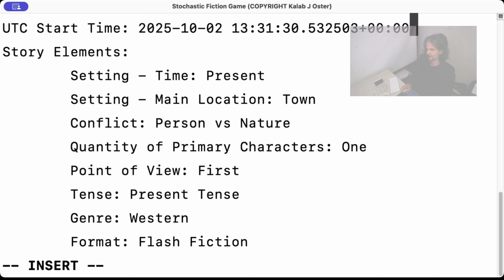Let's just make sure I've got everything right before I continue on, because I think I found some flow, at least some voice. So setting time, present, got it. That could be modern day. And then setting main location, town. This will be in a town, a fictionalized version of a town called Kanab. Conflict, person versus nature. Quantity of primary characters, 1. So the person versus nature, the nature of the bull to want to mount heifers. That's just crude, but I'm trying to fit a story in. That's maybe justifiable as a reasonable conflict to be able to fit that parameter.